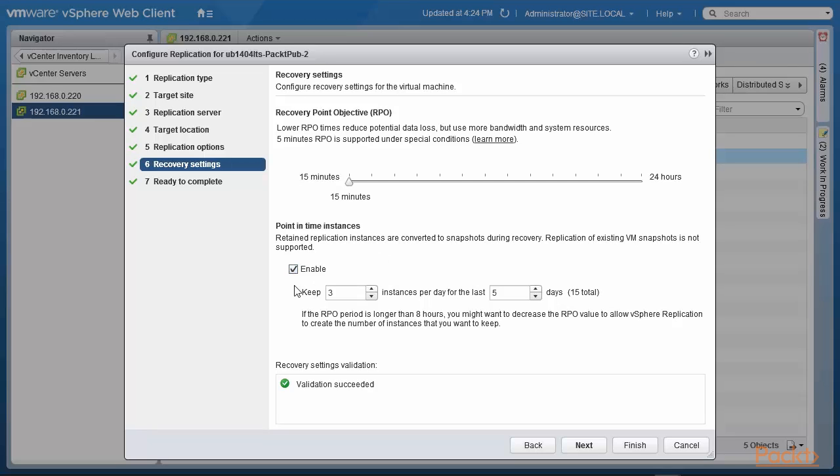So if I enable this, the default here is that I keep 3 instances per day for the last 5 days for a total of 15. Now the maximum number of these instances is 24. If you multiply 3 by 5, it's 15. That's okay. But if I make it 8, then it becomes 27, which is more than 24, the limit. And so you get an error that the total number of retained instances cannot exceed 24. I like to keep this right now at 3 instances for the last 5 days.